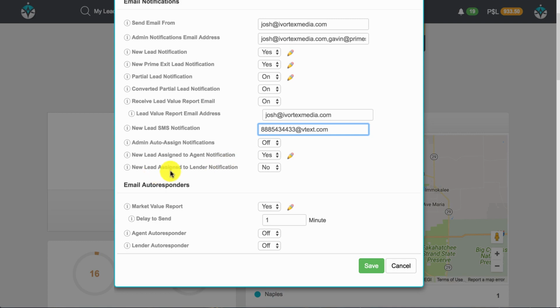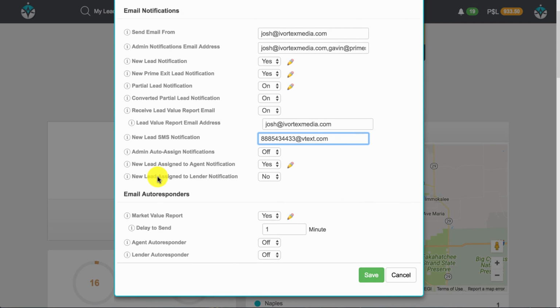Similar to the new agent assigned notification, we have new lead assigned to lender. This would be if you have a lender that you would like to receive any refinance leads. You can then add a lender profile and turn this feature on in order for the lender to receive notification that they've been assigned a new lead.